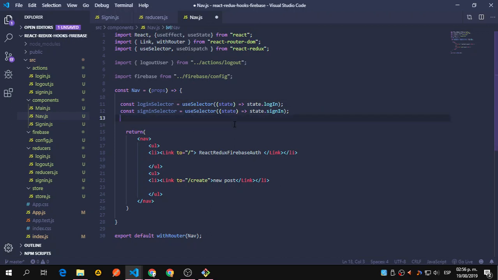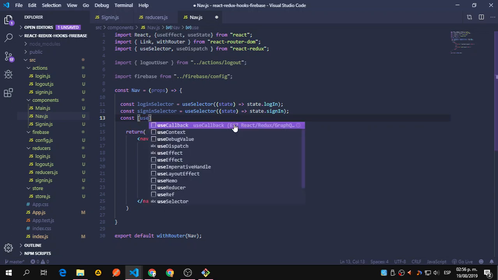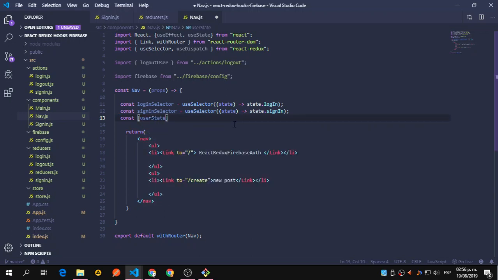We're going to set another constant here. It's going to be constant user state and set user state.